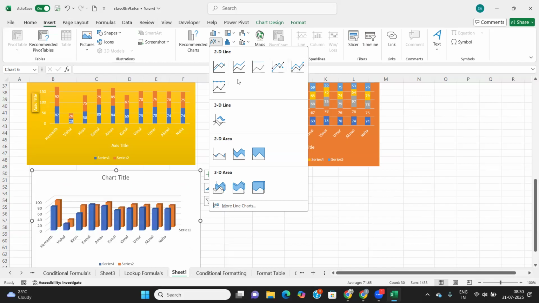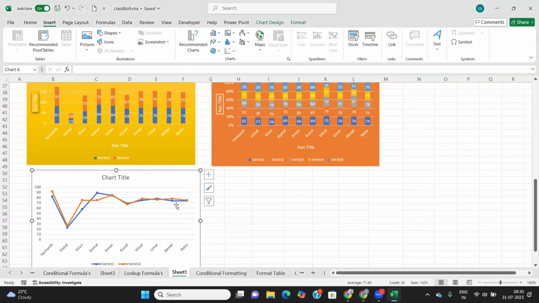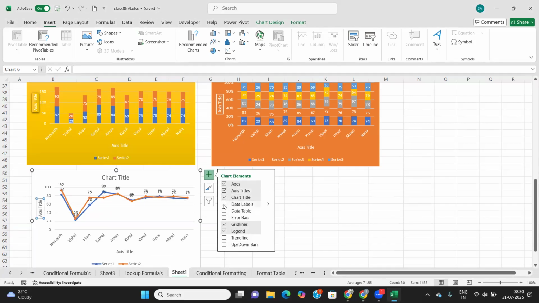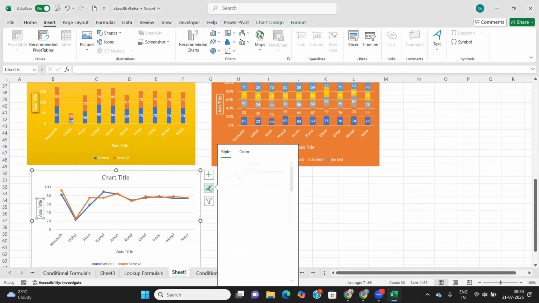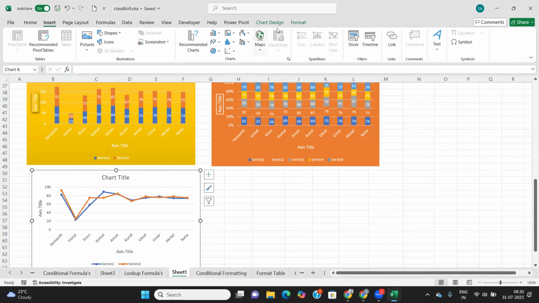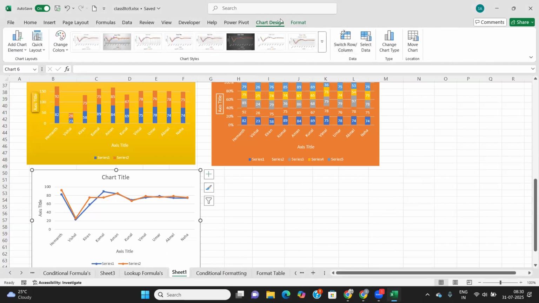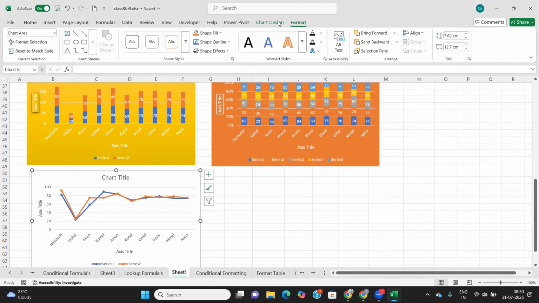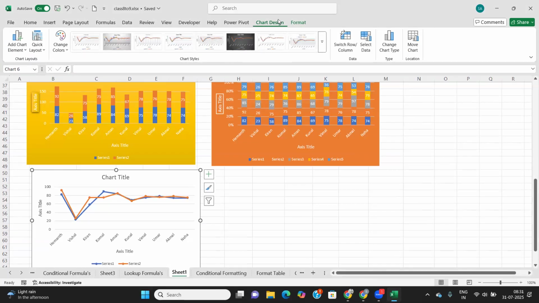Okay, we check 100% when we use this type of chart here. And then here we have the elements: data labels also, error bars also, trendline, and up and down bars also, we have this part. And in this part we have the filters option, color options, everything you have. And for this part we have the chart design. Right here we have the chart design. If you format this, then you can format the shape, and format the shape of the charts.